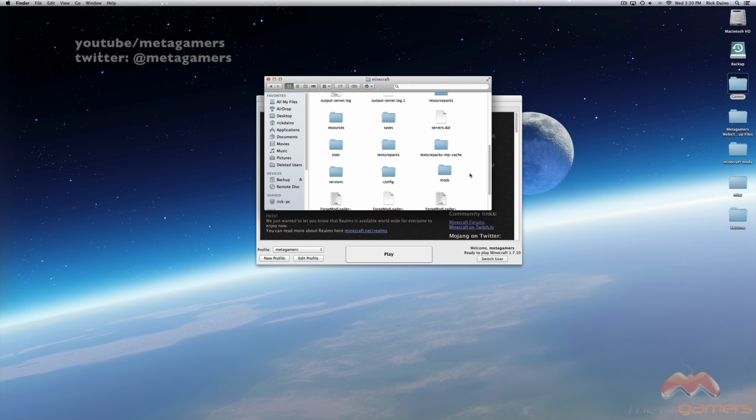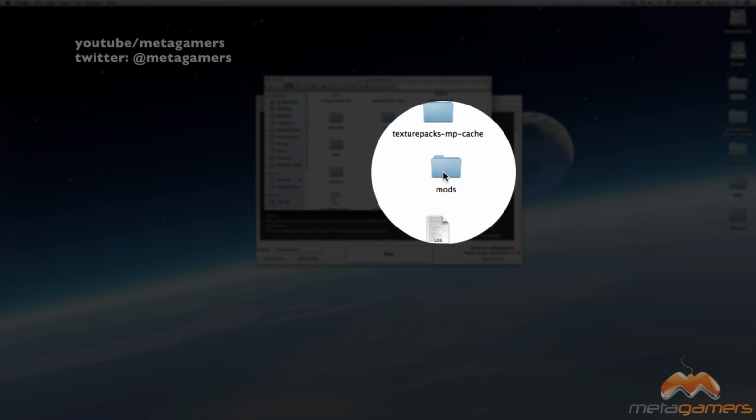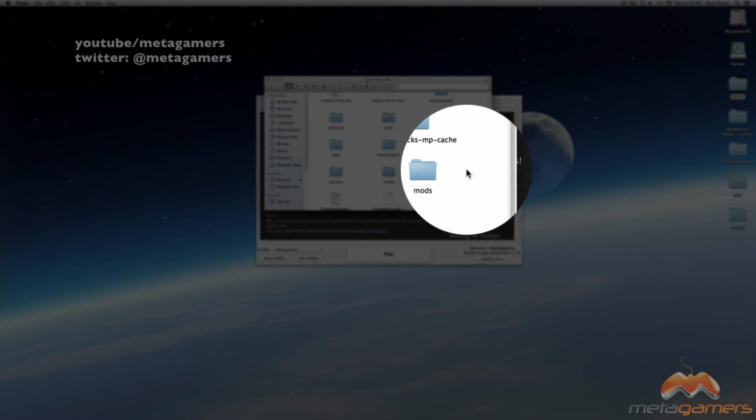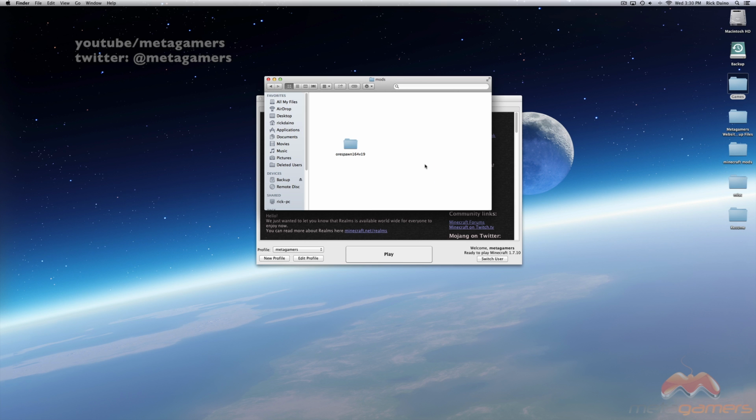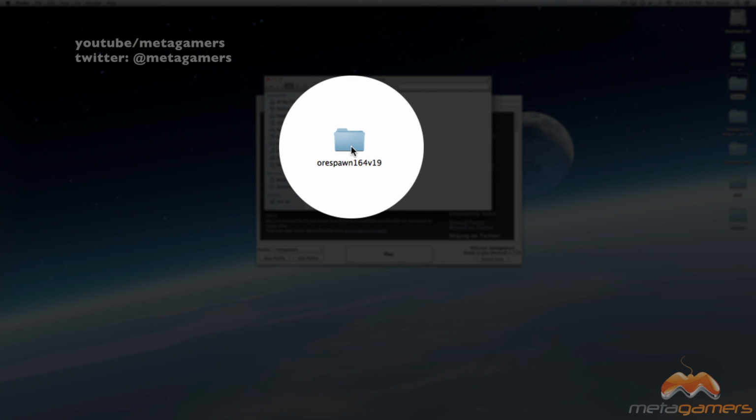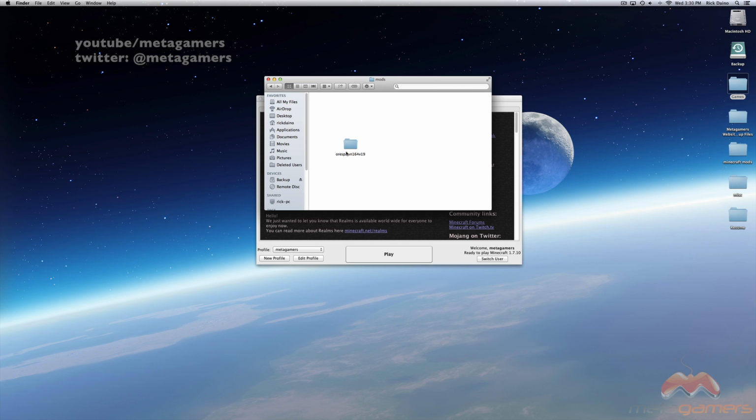In this folder, you're going to find a folder called Minecraft. Open that folder up. Now, you may or may not have a folder called Mods. If you don't, simply create one. You can right-click, go to New Folder and create it and call it Mods, M-O-D-S. Open up that folder. Remember that file we downloaded just a few moments ago, the OreSpawn 164v19? You don't need to unzip it or anything. You're just going to move it into this folder, and you can see I've already done that. It is in the Mods folder.